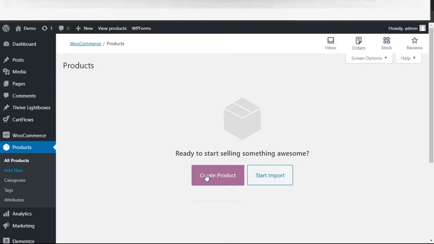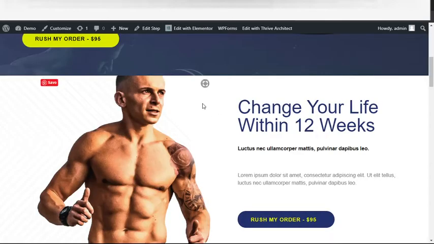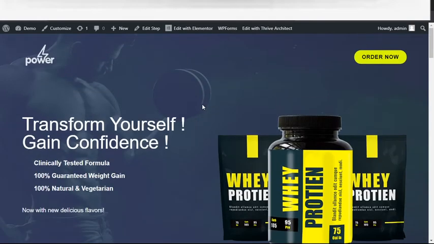I just want to show this very quickly. We need to add a product to our WooCommerce. All right, so while that is loading up, if you notice carefully, one of the things I like about this is it makes stuff simplified.